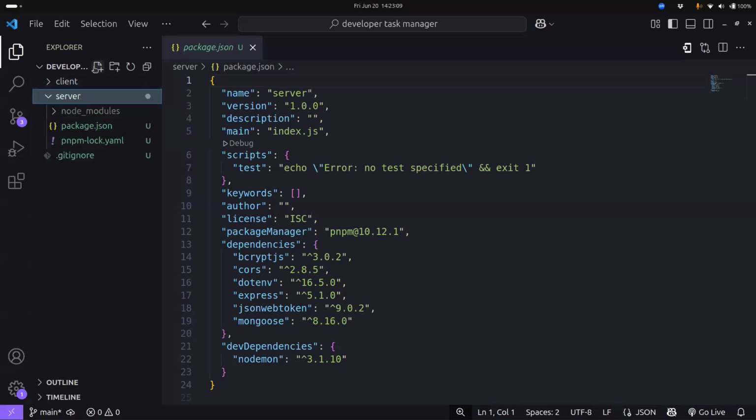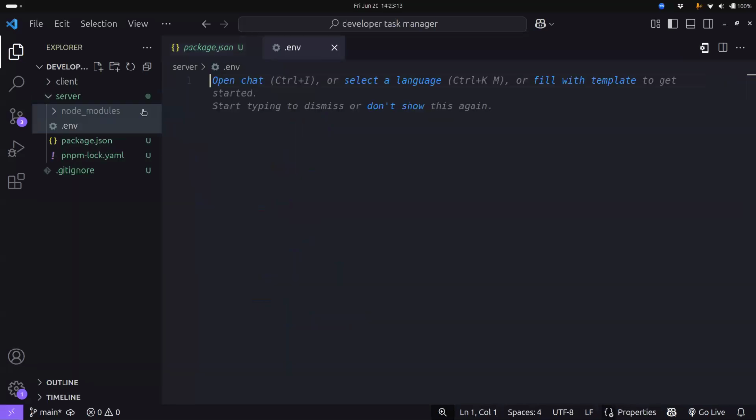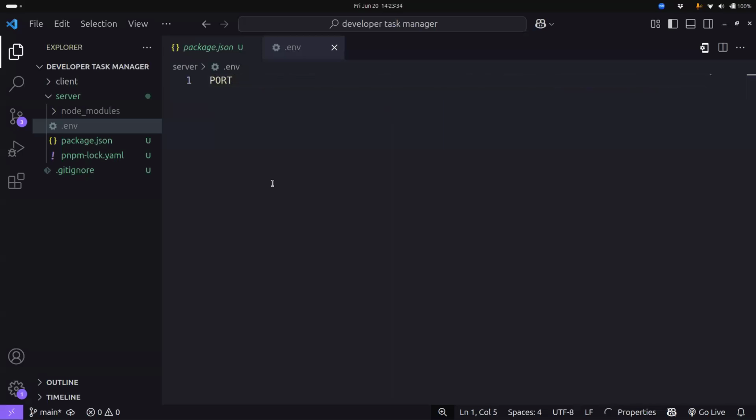Because you are in server, I am supposed to create a file called .env. That is how we are flowing, by the way. So for .env, the usual things you have to think about are the MongoDB URI, JSON Web Token secret, and the port. So start with the port. I want our port to be 5000.